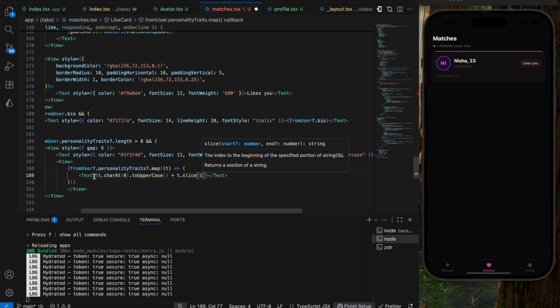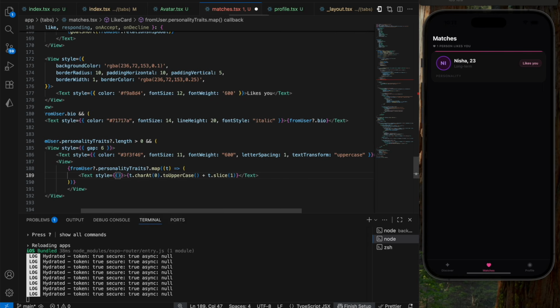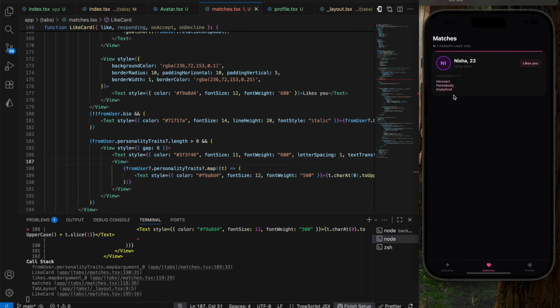Let's pass on the style for this. So style, it's going to have a color of this specific color code, F9A8D4. It's also going to have a font size of, let's say, 12. Okay, and then font weight of 500. Save the file. So there you go, all of them are being correctly shown.